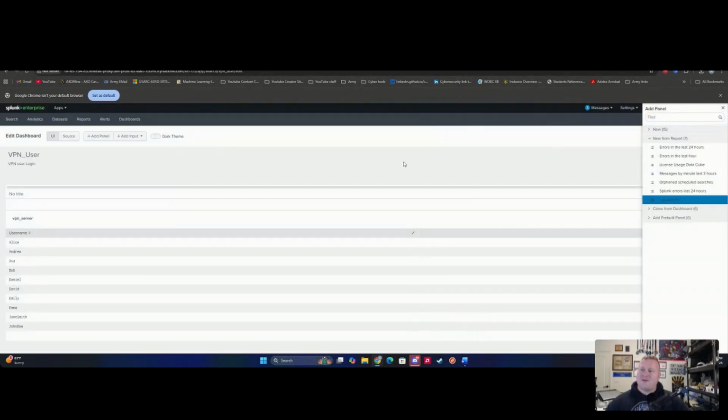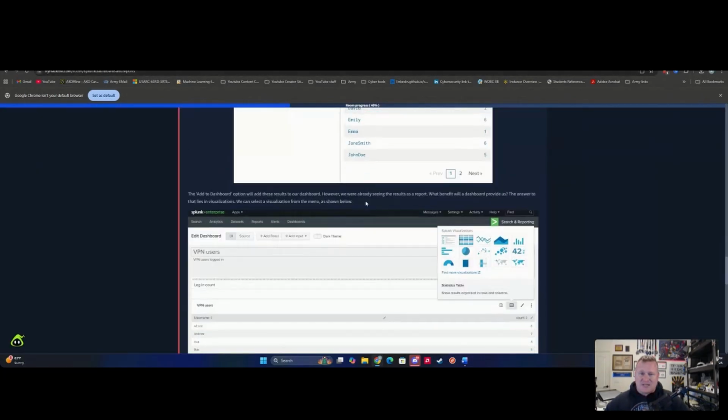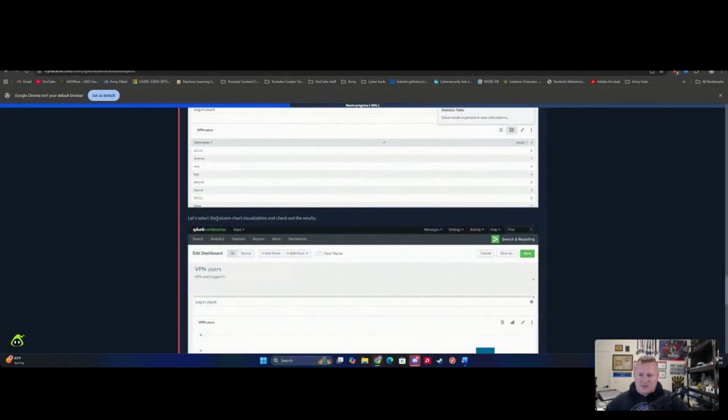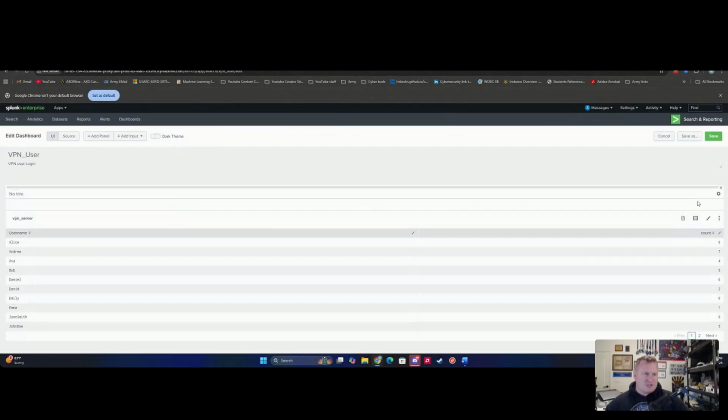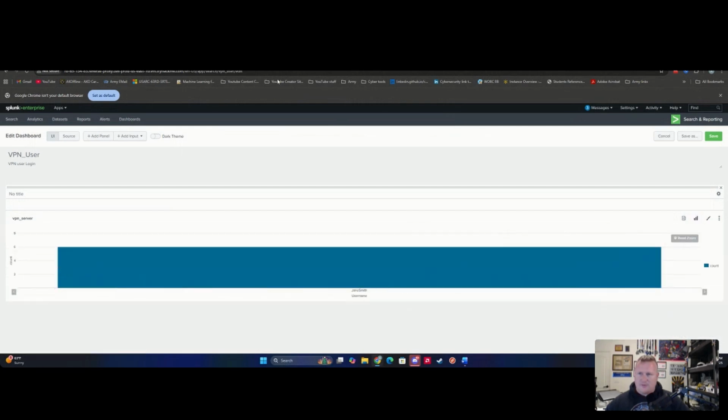Cool. So what we did still is went to add panel, new from reports, and we pulled in our VPN server information. Now we can take these results and put them into a different visualization. It looks like they wanted this to be a column chart visualization. So if we go down here to our VPN server, we can click on visualization. I want to say they said column chart. There we go.